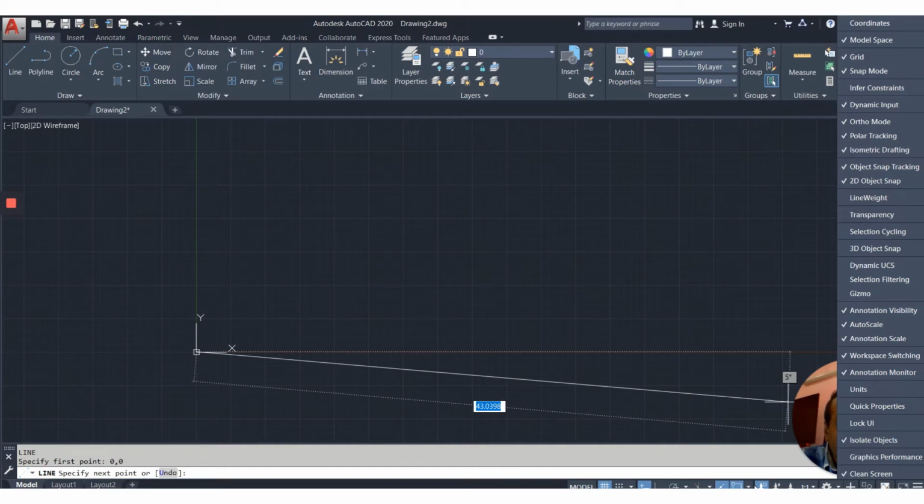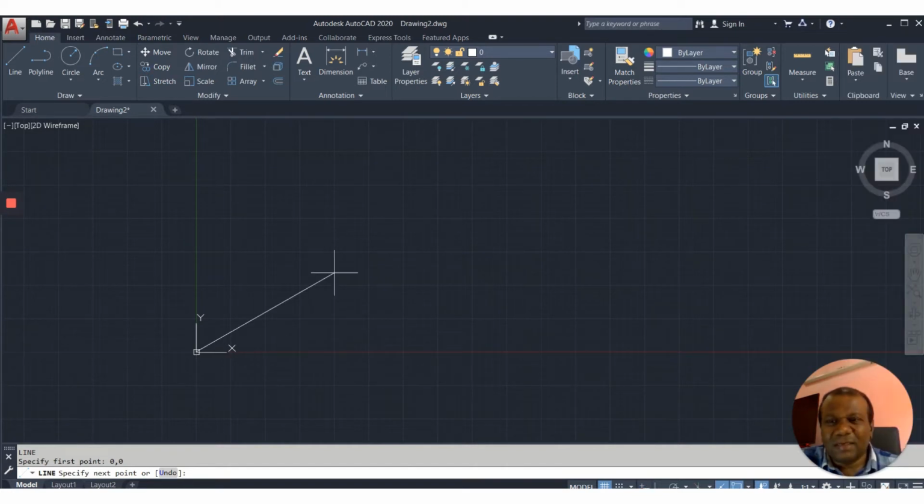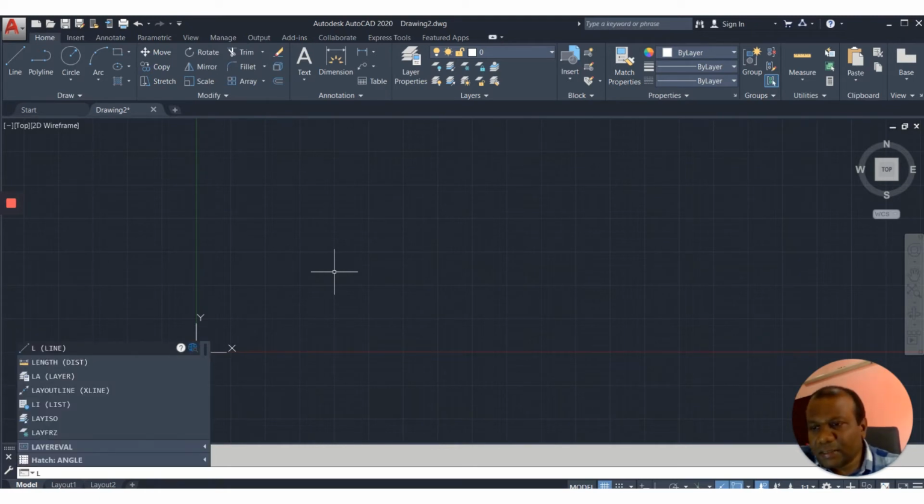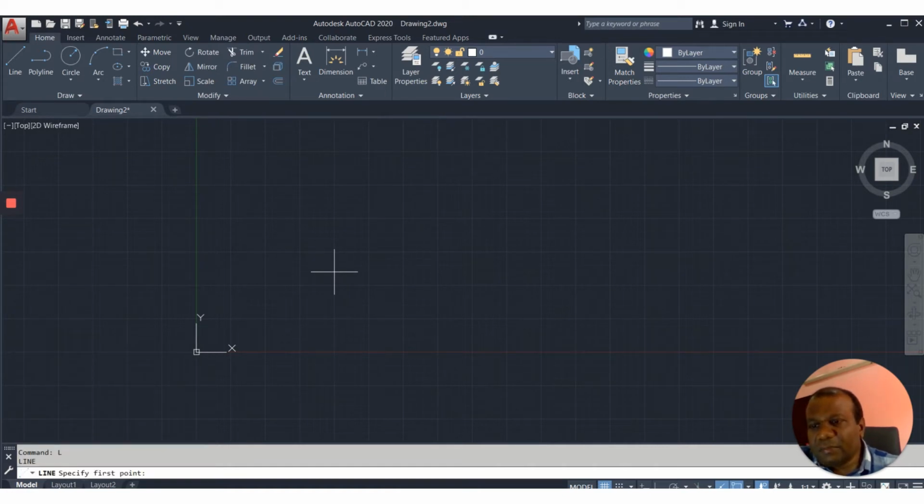Check that dynamic input is on. Now, in the command line, we'll start from the beginning. I'll type L in the command line and press Enter. When you type L and press Enter, read the command line. It's easy: it tells you what AutoCAD wants.